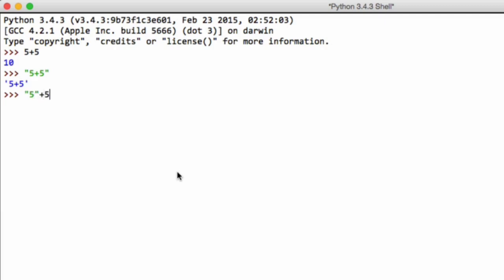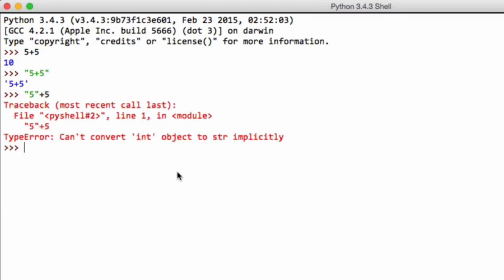If we do '5' plus 5, notice how some of it is in quotations and the other is as a number, the plus being outside the quotations and the 5 being a number or an integer. This gives us an error because it doesn't know what to do with the string and the number added together. However, if you do '5' plus '5', notice that spaces don't matter in Python. Then it gives you '55' because it simply joins the two together.